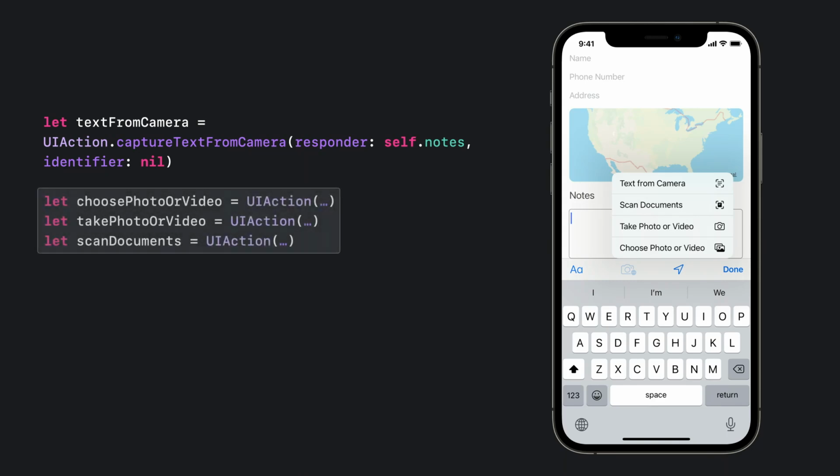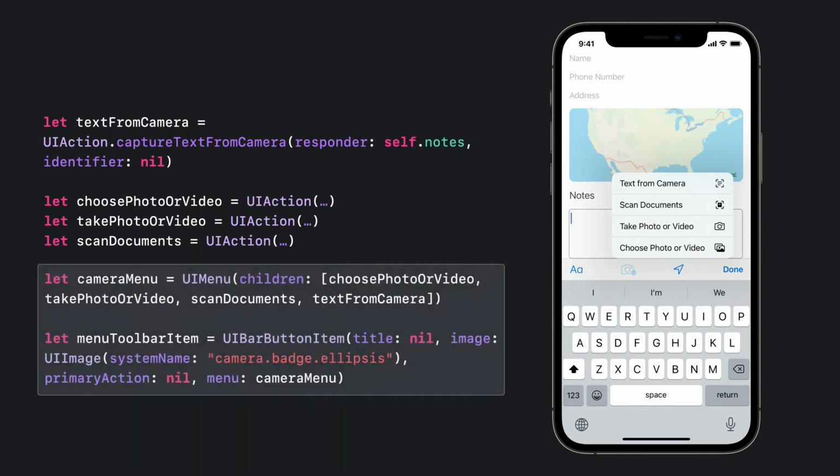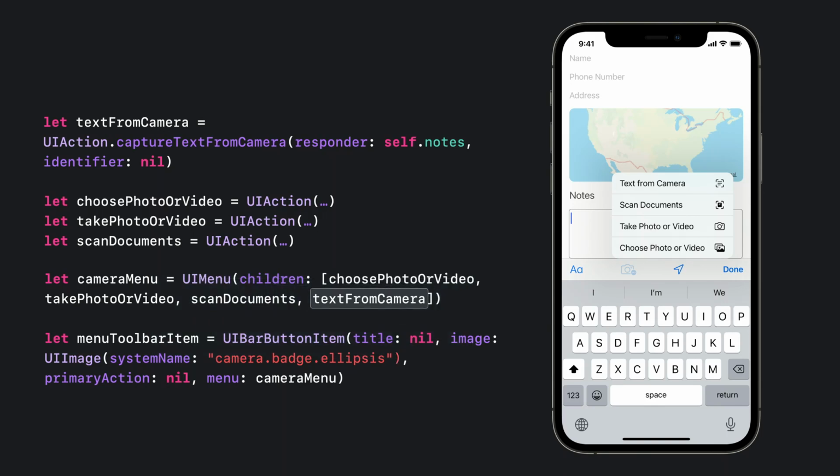Then I create actions for the other menu items. Finally, I assemble the menu and populate it with each one of the actions I just created, including the text from camera action. Remember, I don't have to specify the title or which image to use. That's all provided by the action. The title will even be localized for me.